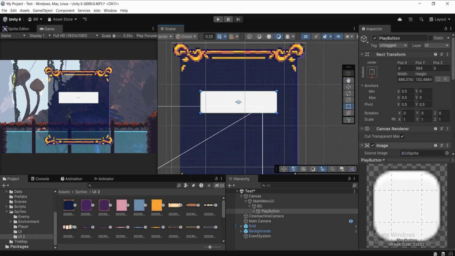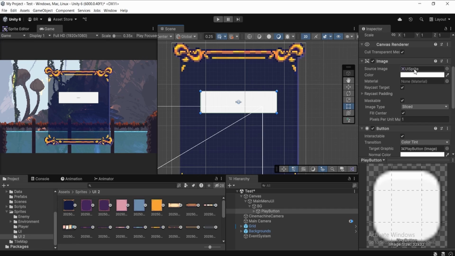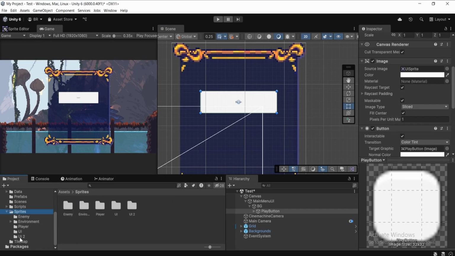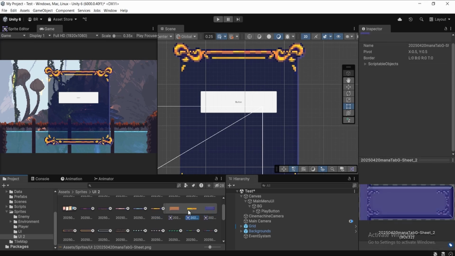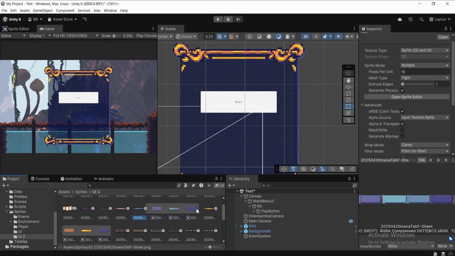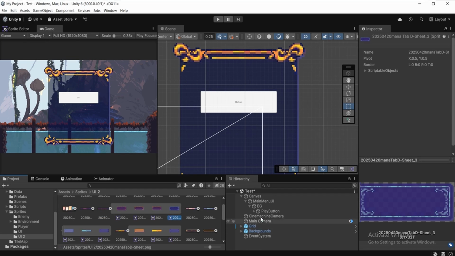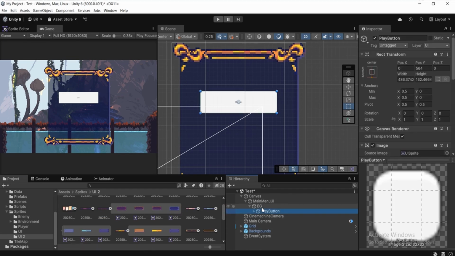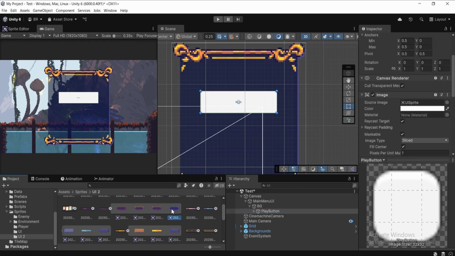To do so, if we move over to inspector image component, we need to replace the source image. To do so, I'm going to move over to my project tab, assets, and then sprites folder, then UI2 folder, and I'm going to select any of them. So I'm going to select this one. We can select this one as well. I guess this just gonna be fine. Okay, so I have it over here. So let's select our play button underneath our BG in the hierarchy, then go over to inspector, then image component, and we're gonna select that sprite and drag it over to this slot.